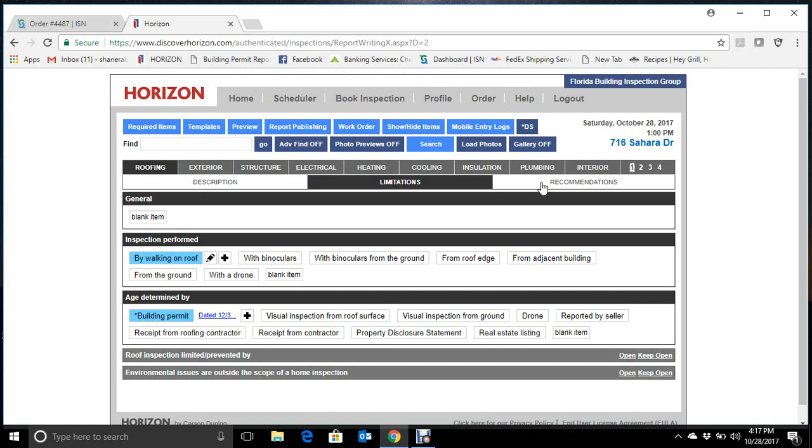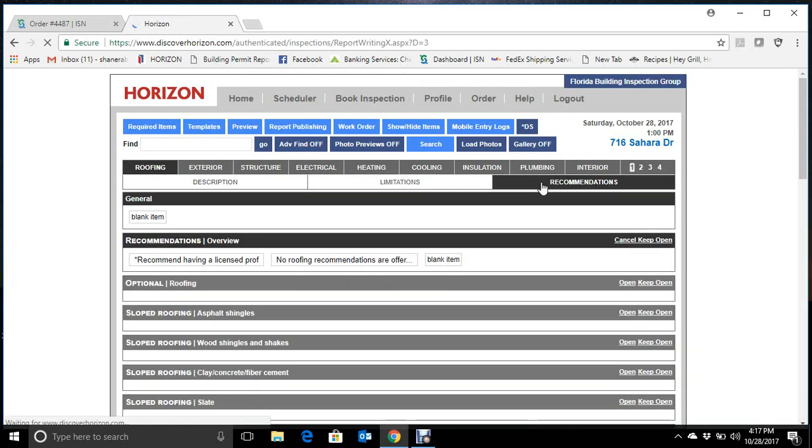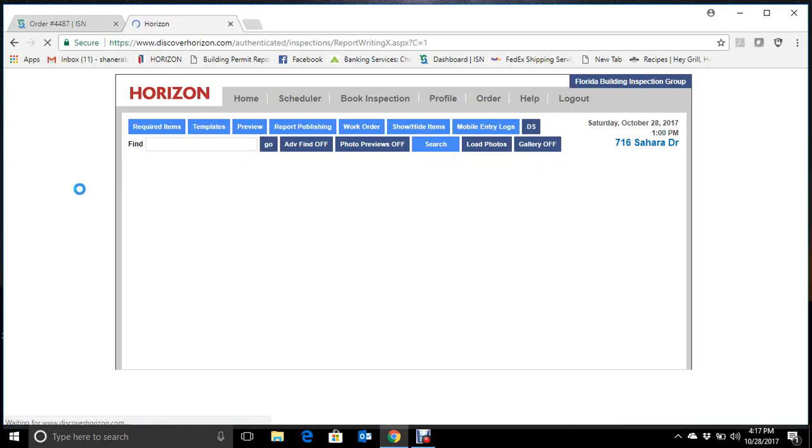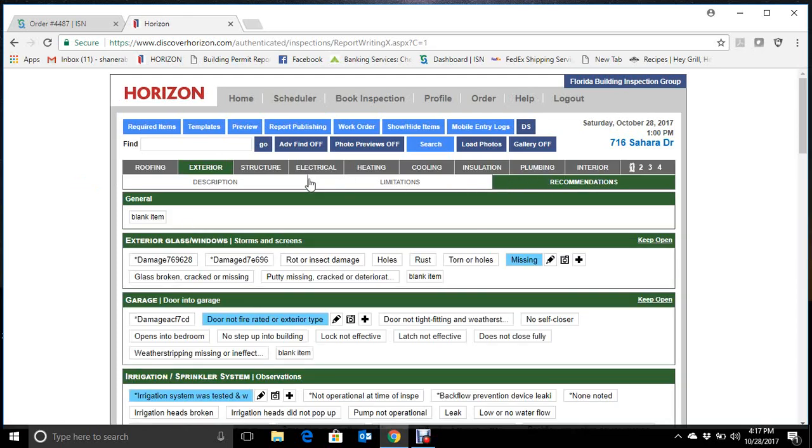So then limitations are good, recommendations, we come over there, and I didn't find any problems on the roof, so we're going to click no roofing recommendations are offered as a result of this inspection. Alright, so roofing is done. And the way I do it, just to save time, and it's just the way I do it, you don't have to do it, but I'll leave it on recommendations and go to exterior. And what I do is just go back and forth, as you'll see in a minute.